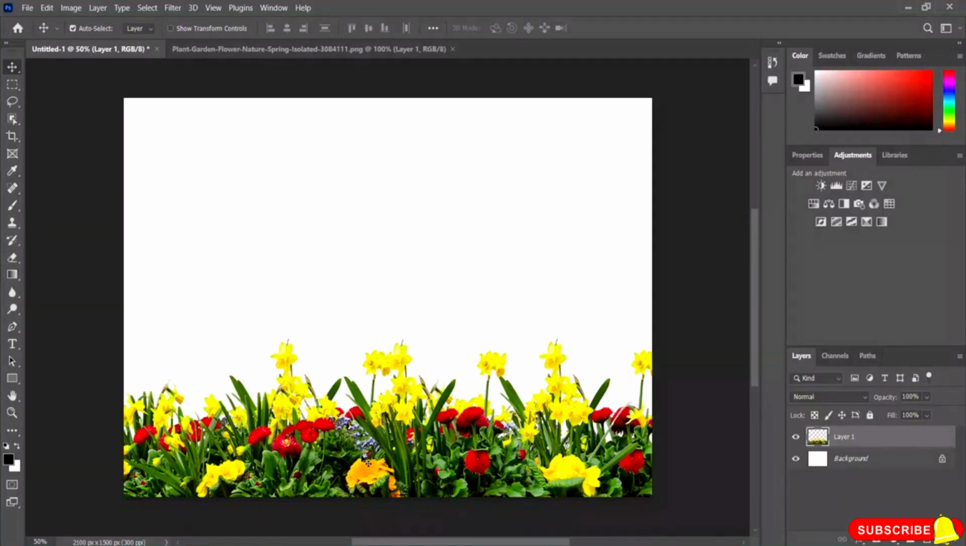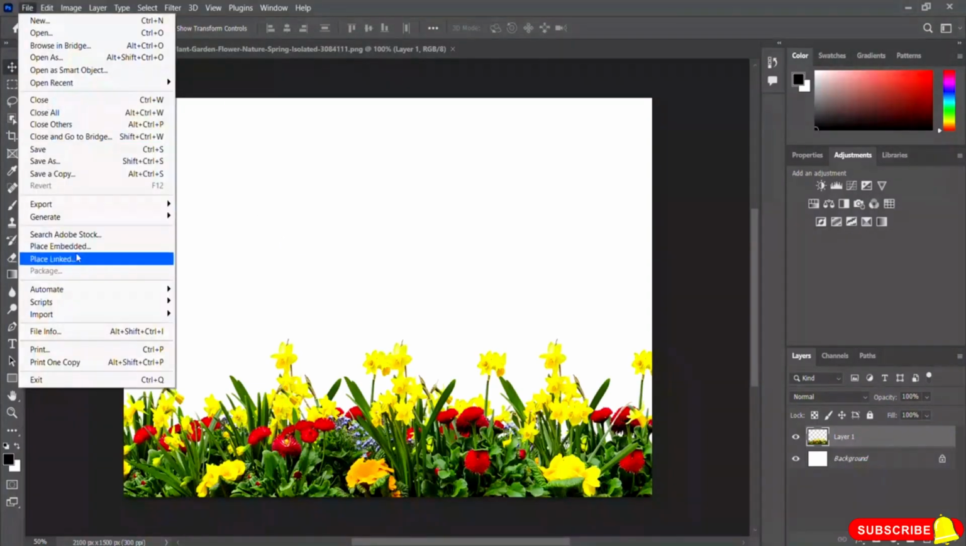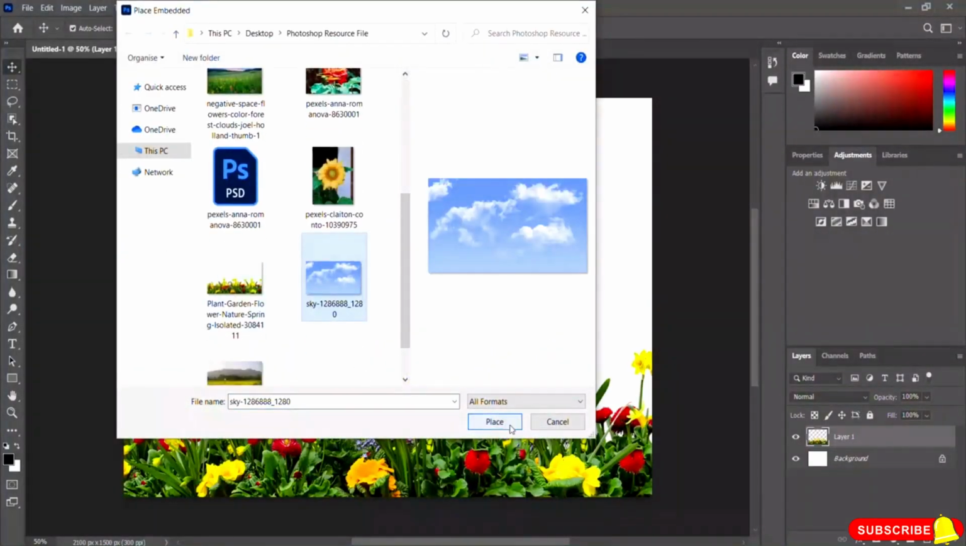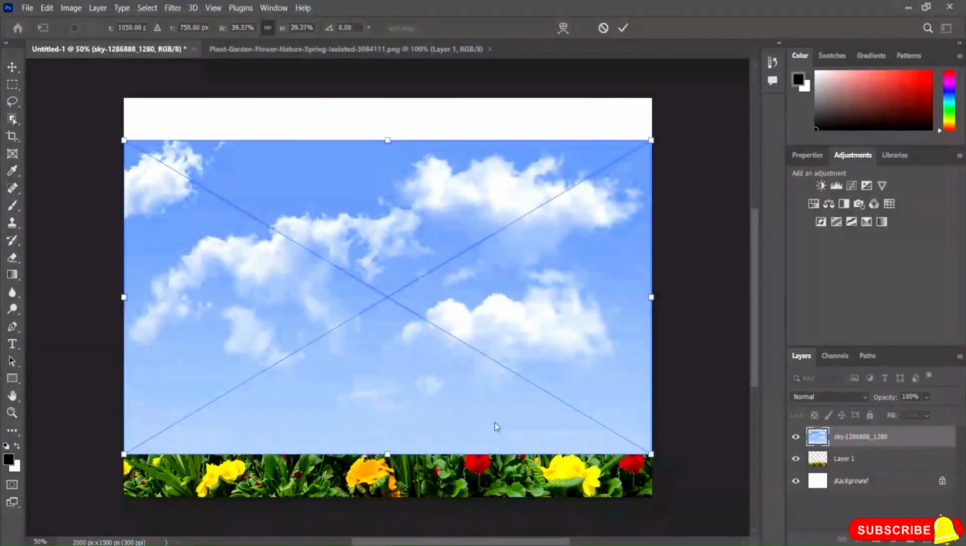Okay, so you can see that we have the white background in here, but instead of the white background, I want to place a sky in here. Then it will look much better. So therefore, I have to open an image of sky. I'm going to click this File menu, and from there I'm going to click the Place Embedded option, because Open and Place Embedded are different. So I'm clicking this Place Embedded option. And you can see that I have a sky image in here. So you just have to select it, and then you have to click Place.